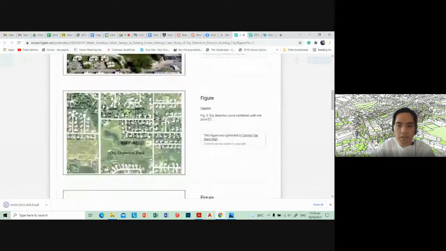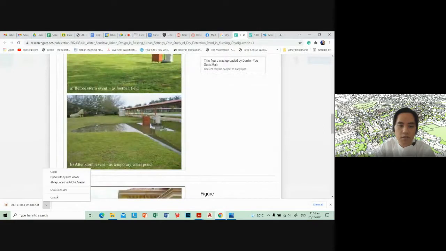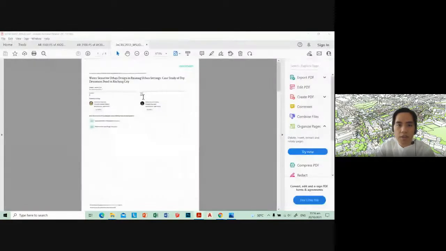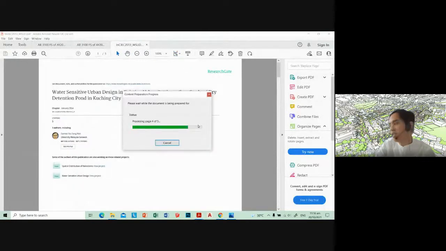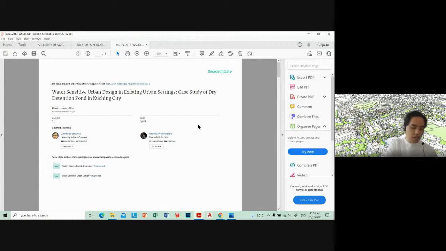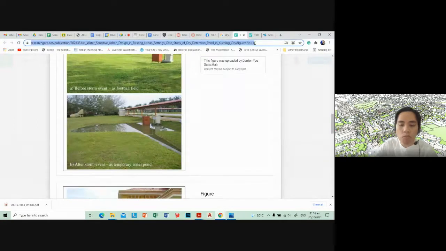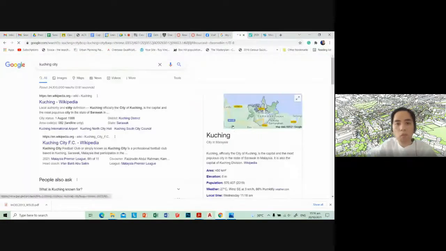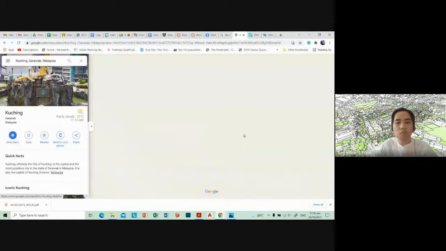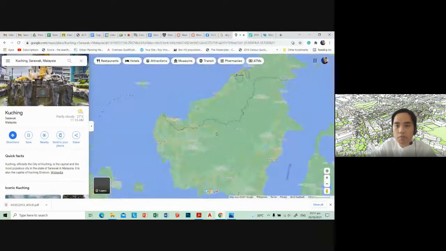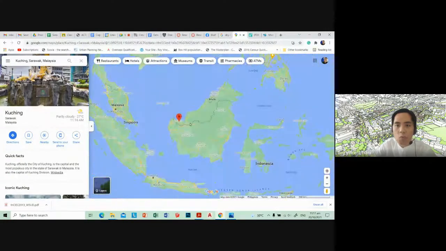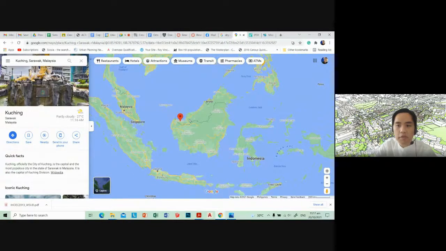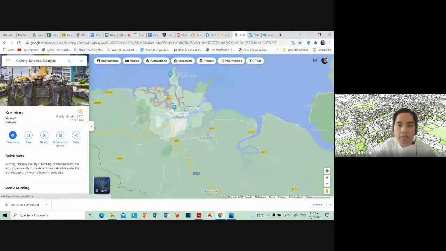This is one of some drawings, which are very good. So let's see. I think you can use your student privileges, student access, to download reports from ResearchGate. This one is in Kuching City. Sorry, I'm hungry. Kuching City is in, where are we? In Malaysia, northeastern Malaysia, in Sarawak.